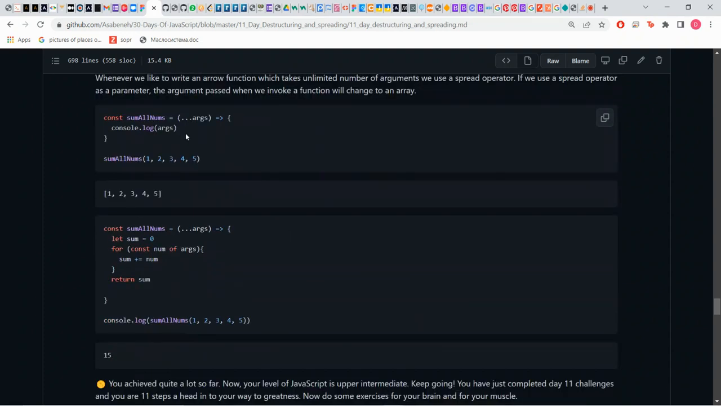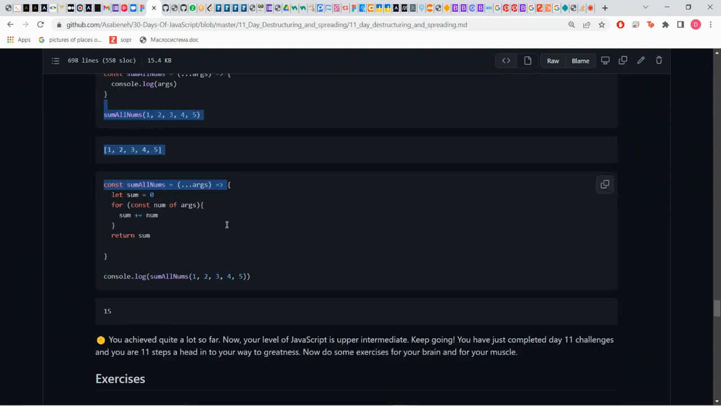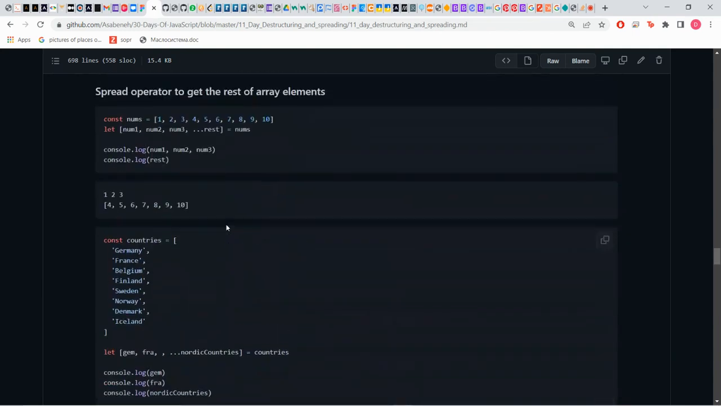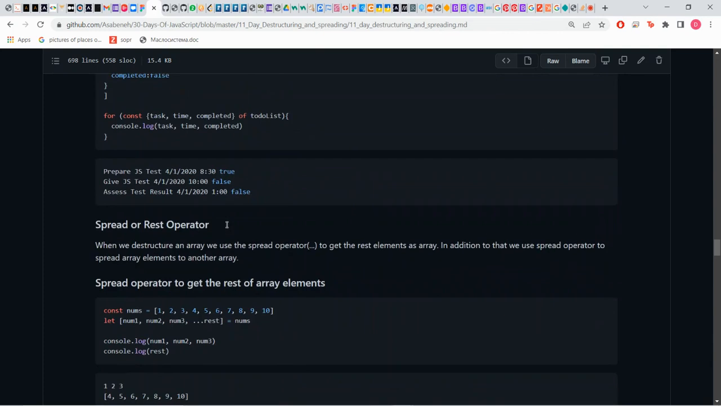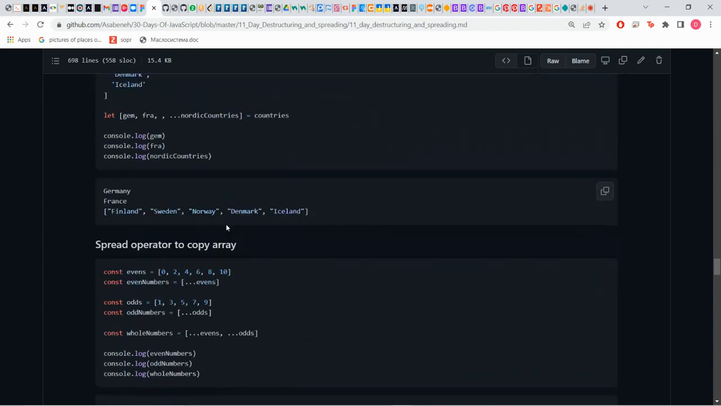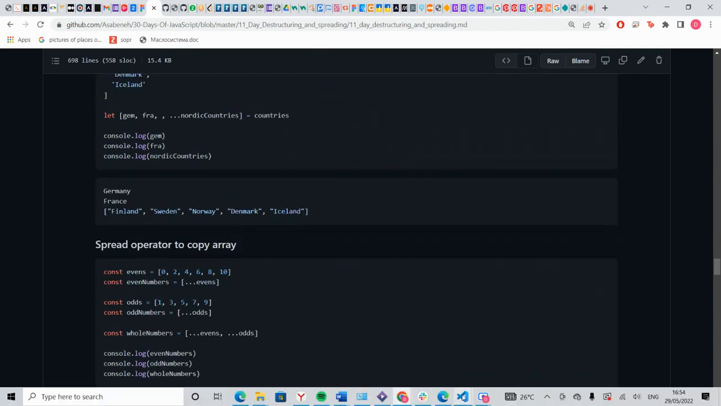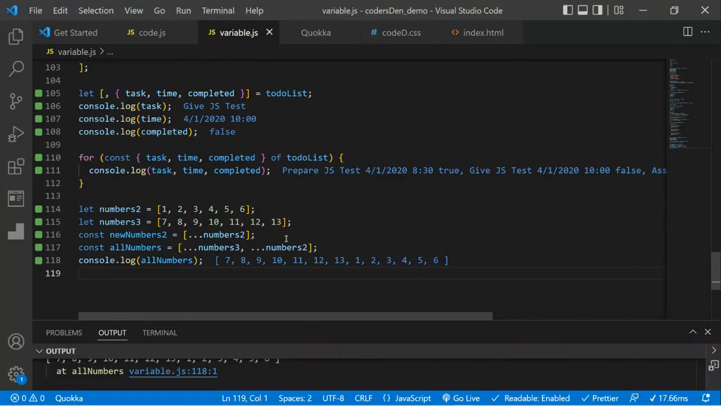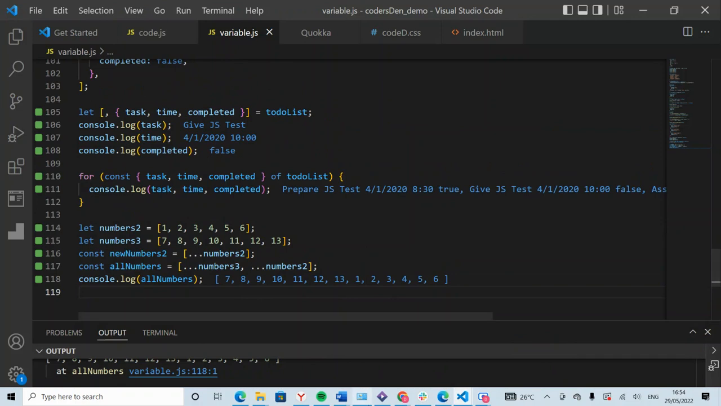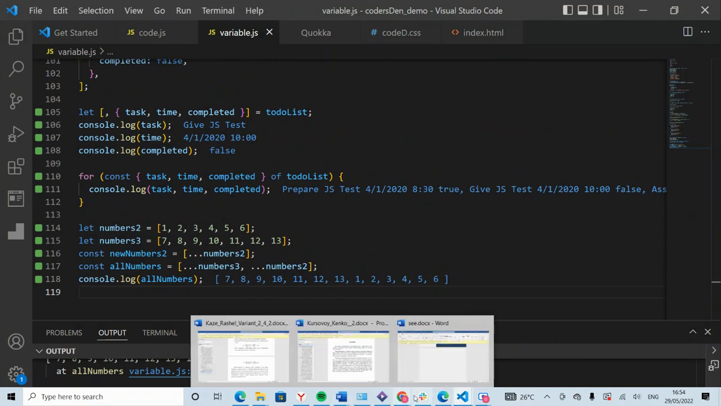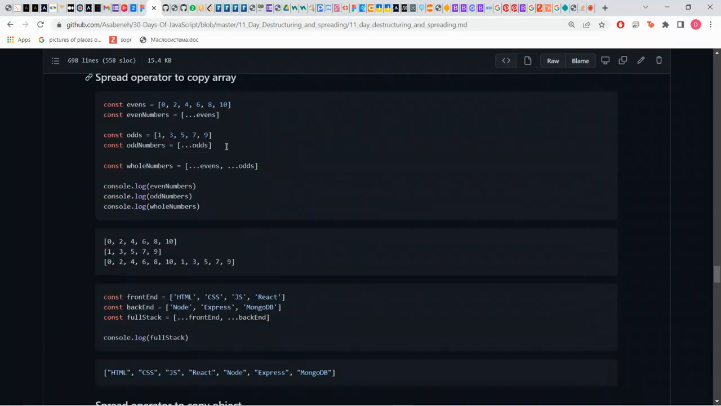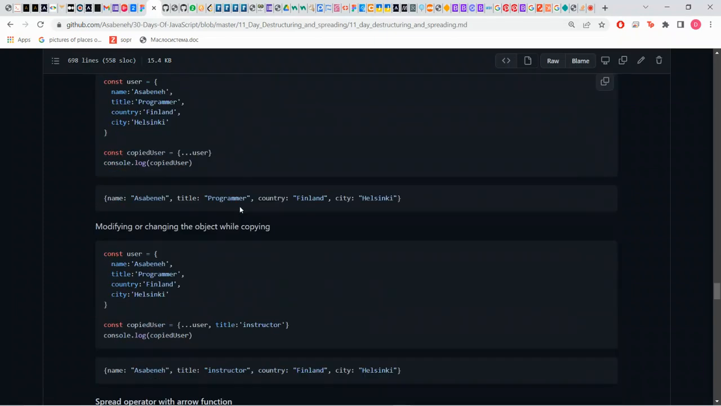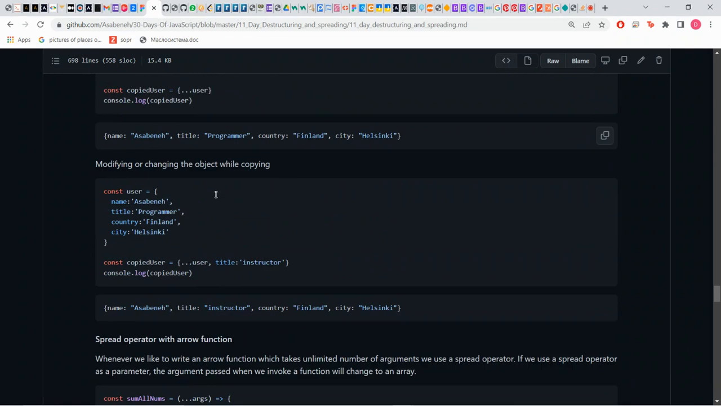Yes, we already did this. That means we even finished it. Interesting. Let me make sure I'm right. Yeah, we did this. We did copy. That means we actually finished it. So copy array, copy object. Yes, we talked about that.